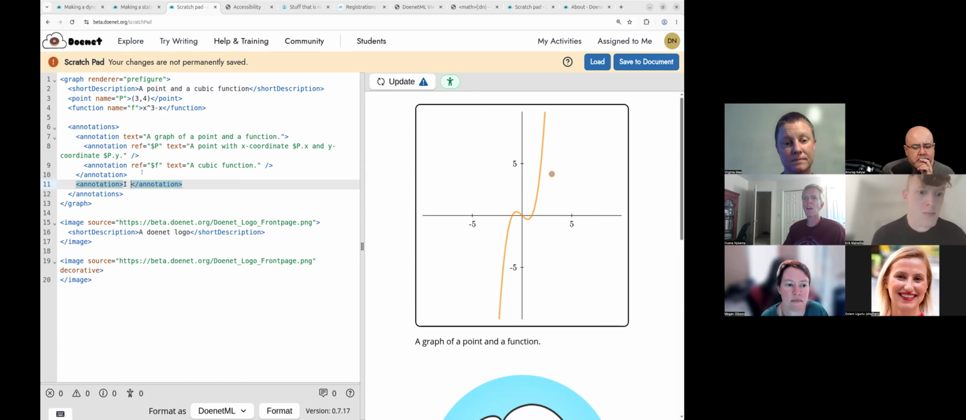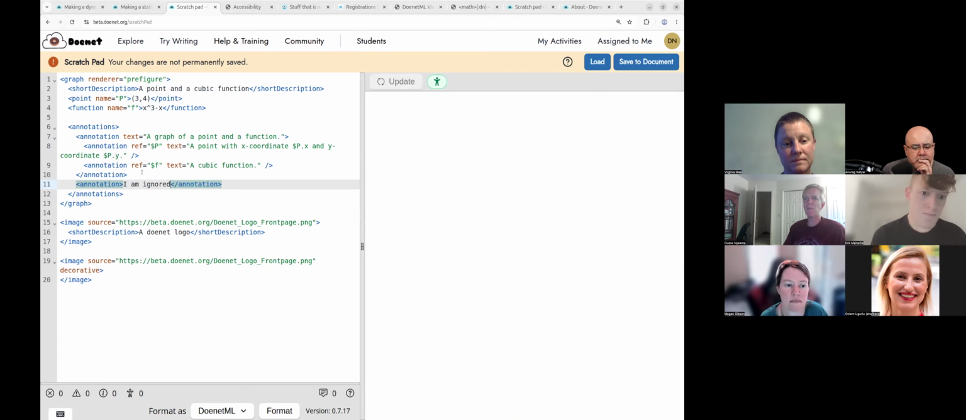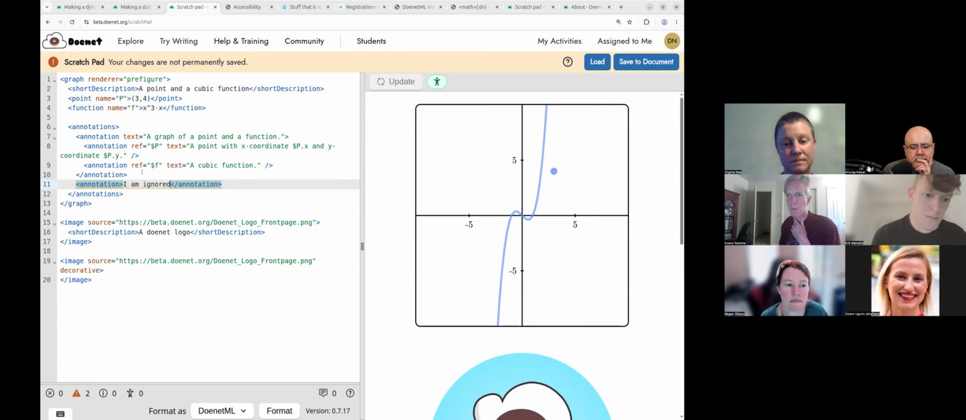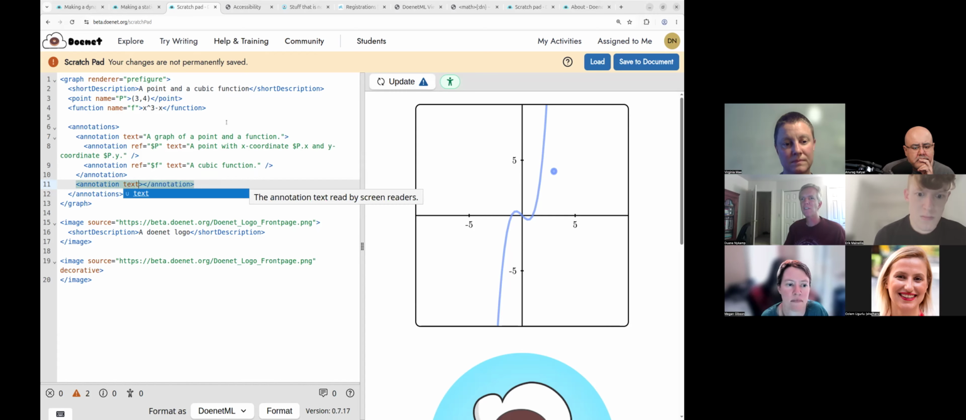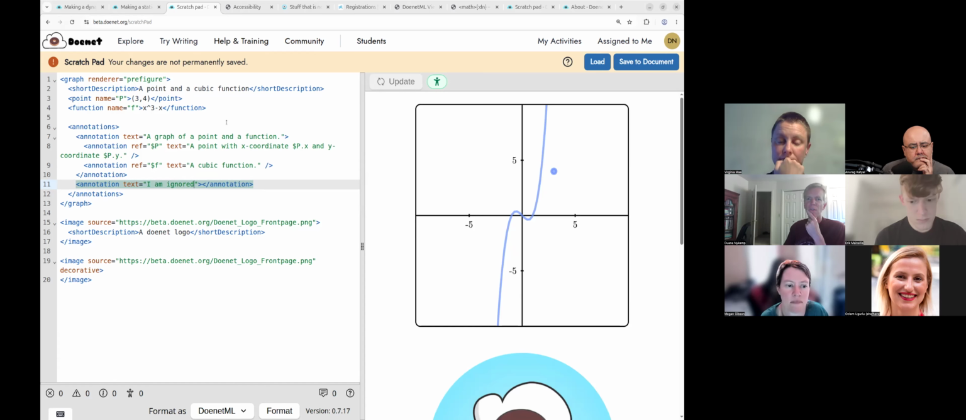I am ignored. I might get rid of the annotations thing and change it a little bit, but right now, the second annotation, in fact, it says, oh, is that how it worked? See, that's why I always do the annotation skeleton. I can't remember the syntax. Text equals I am ignored. That one will actually be ignored.